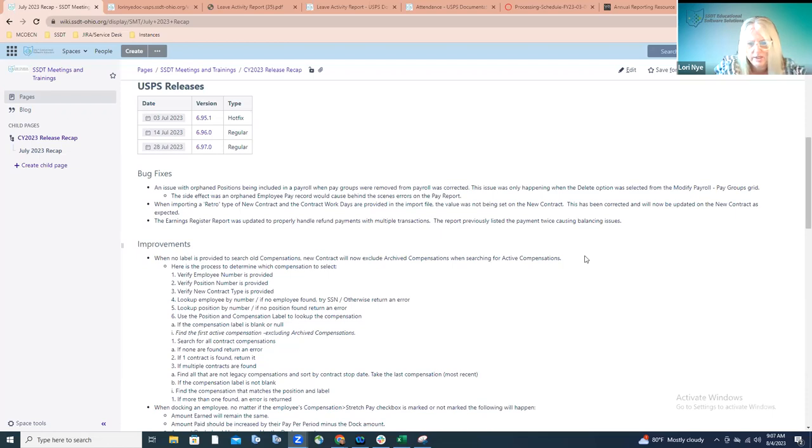So the key point to this was it was only happening when the delete option was used, when districts were modifying a payroll and then deleting those pay groups from the grid itself. That was what was causing all the issues. So that has been fixed. Hopefully that won't happen in the future.